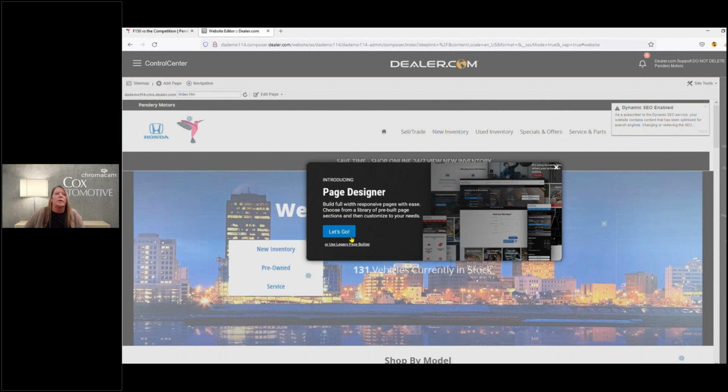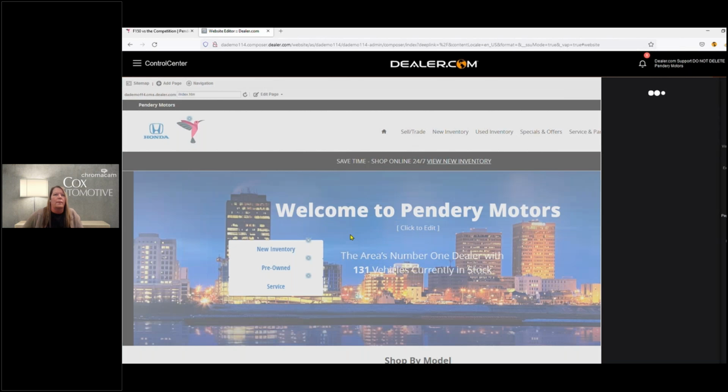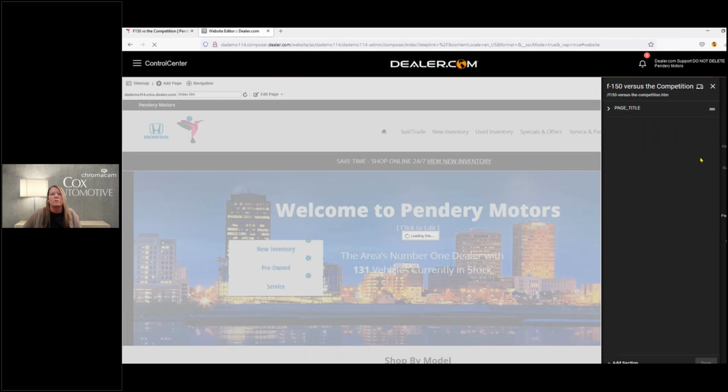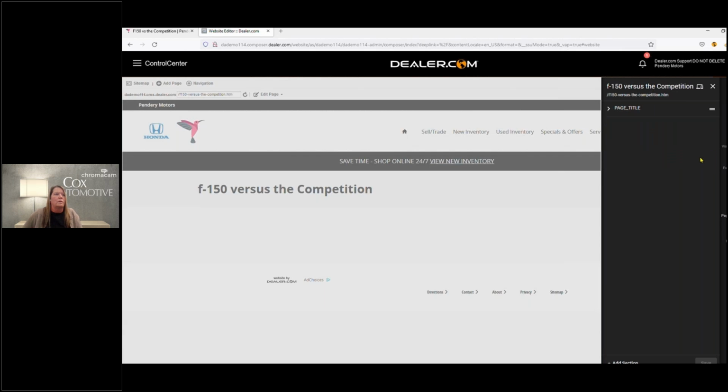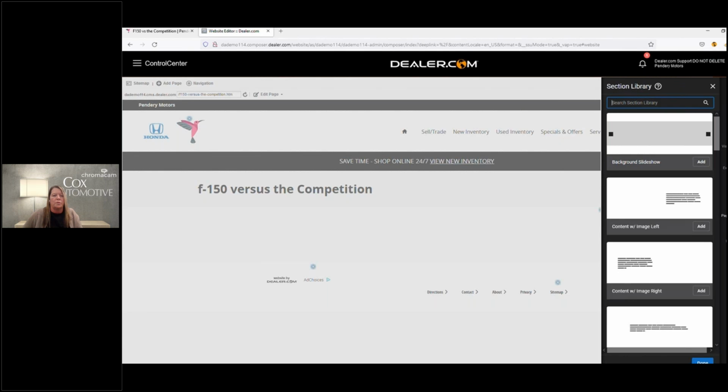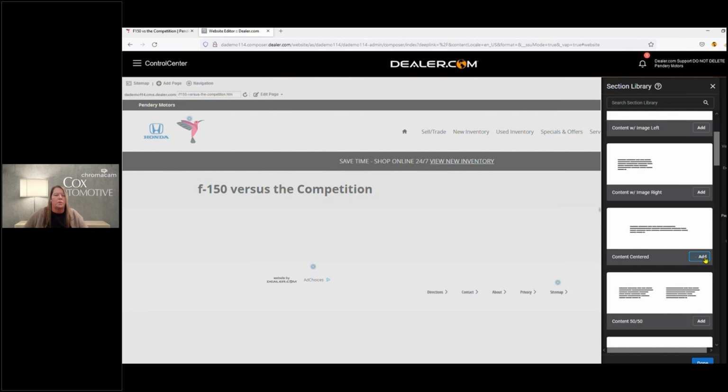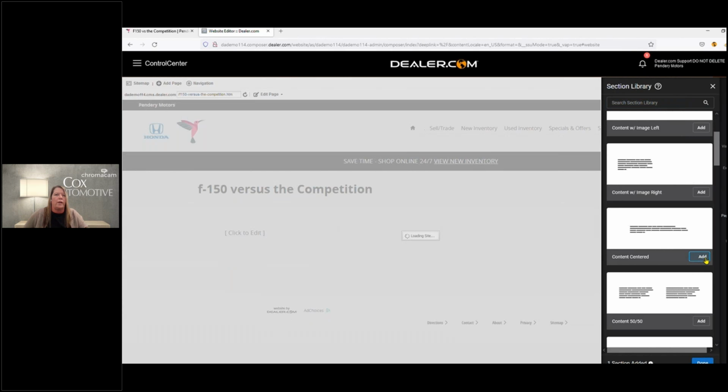Let's go. We'll go ahead and title our page. And then hit create page. And then we're going to select the technology that we want to add to the page. So for this one, we know we're going to need content widgets because we've got text and images that we want to add.